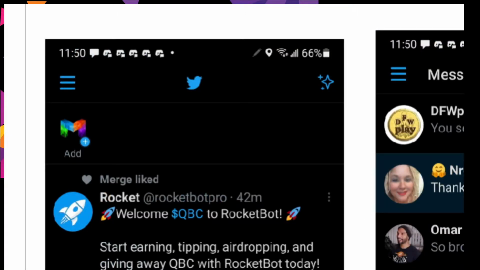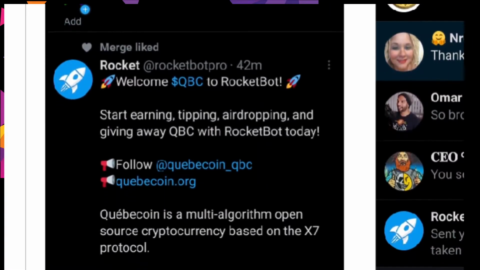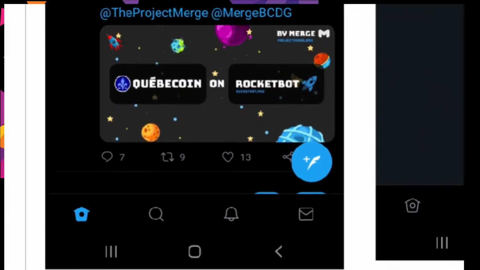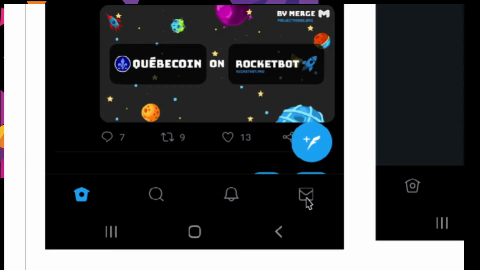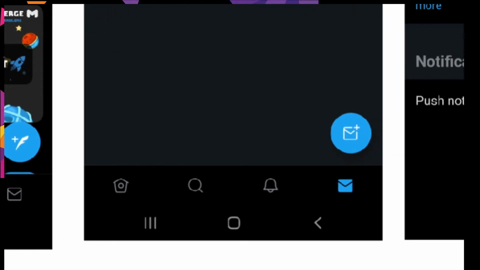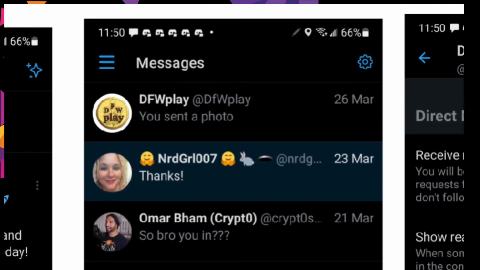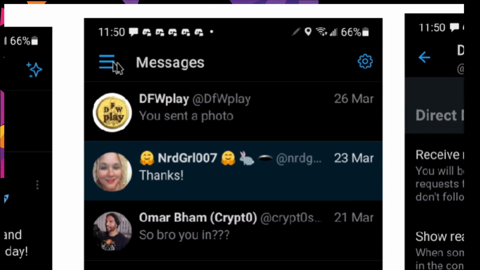Within your mobile app, you're going to scroll to the bottom and click on the envelope. Once you do that, it's going to turn blue, and you'll know you're in the messaging tab within Twitter. Notice this actually says messaging now.